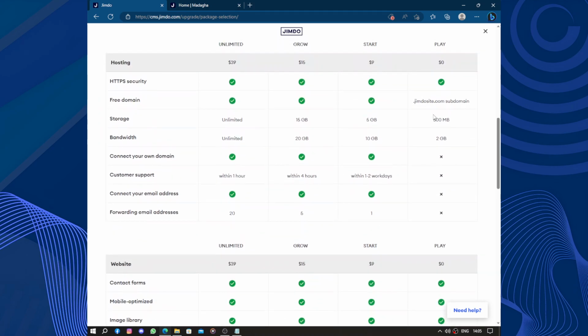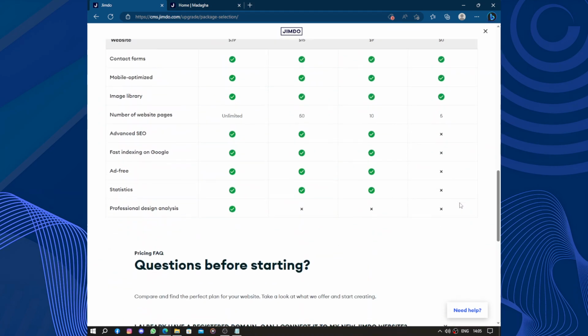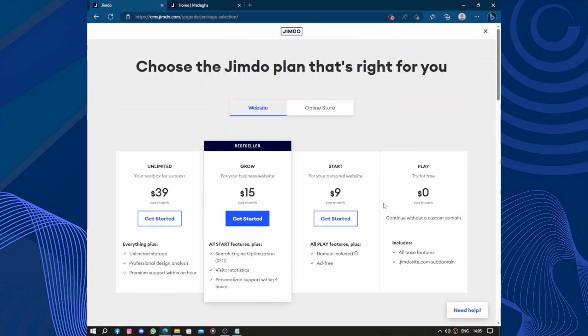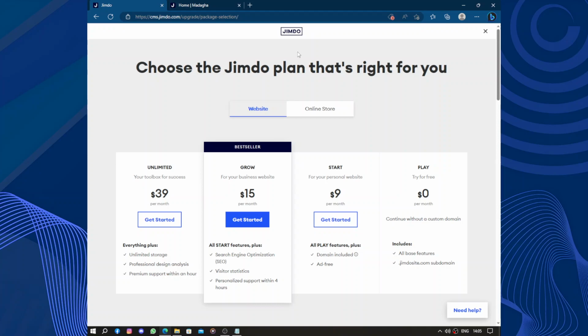Find the feature you need. So the play plan, okay, it has something, but not compared to the other plans. And I think I covered everything on the website.